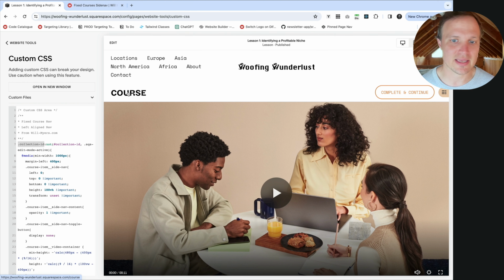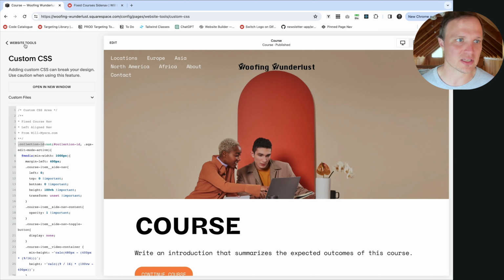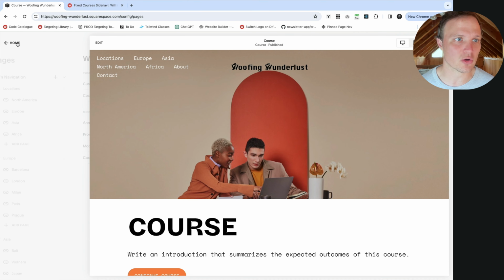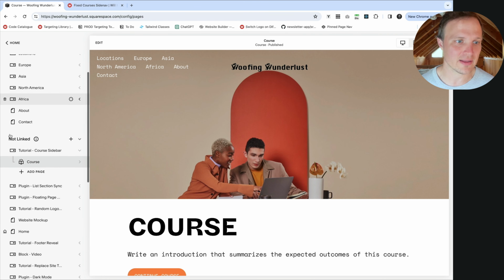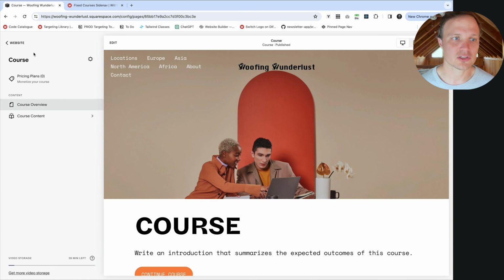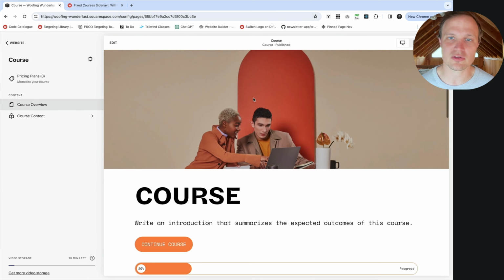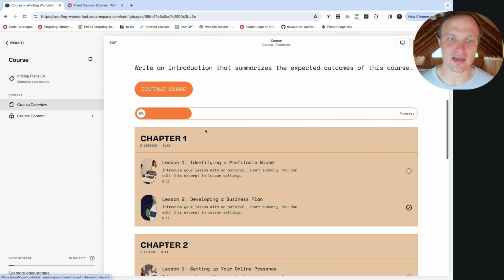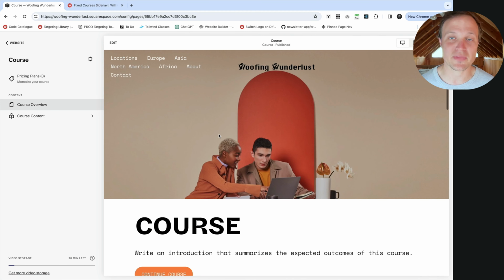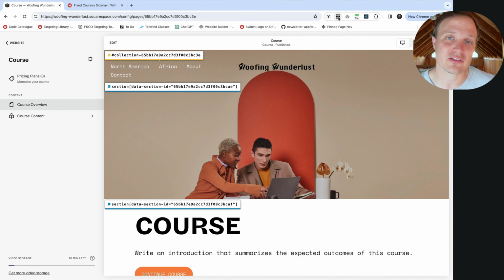You can either hit your course title and that'll bring you to the collection page, or we can go to our pages area and just click on your course. Just click on your course and it'll bring you to this main dashboard with all your lessons and chapters in here. Now, we need to get the collection ID. So the way I'm going to do this is I've got this tool right here called the Squarespace ID Finder, and this is our collection ID.